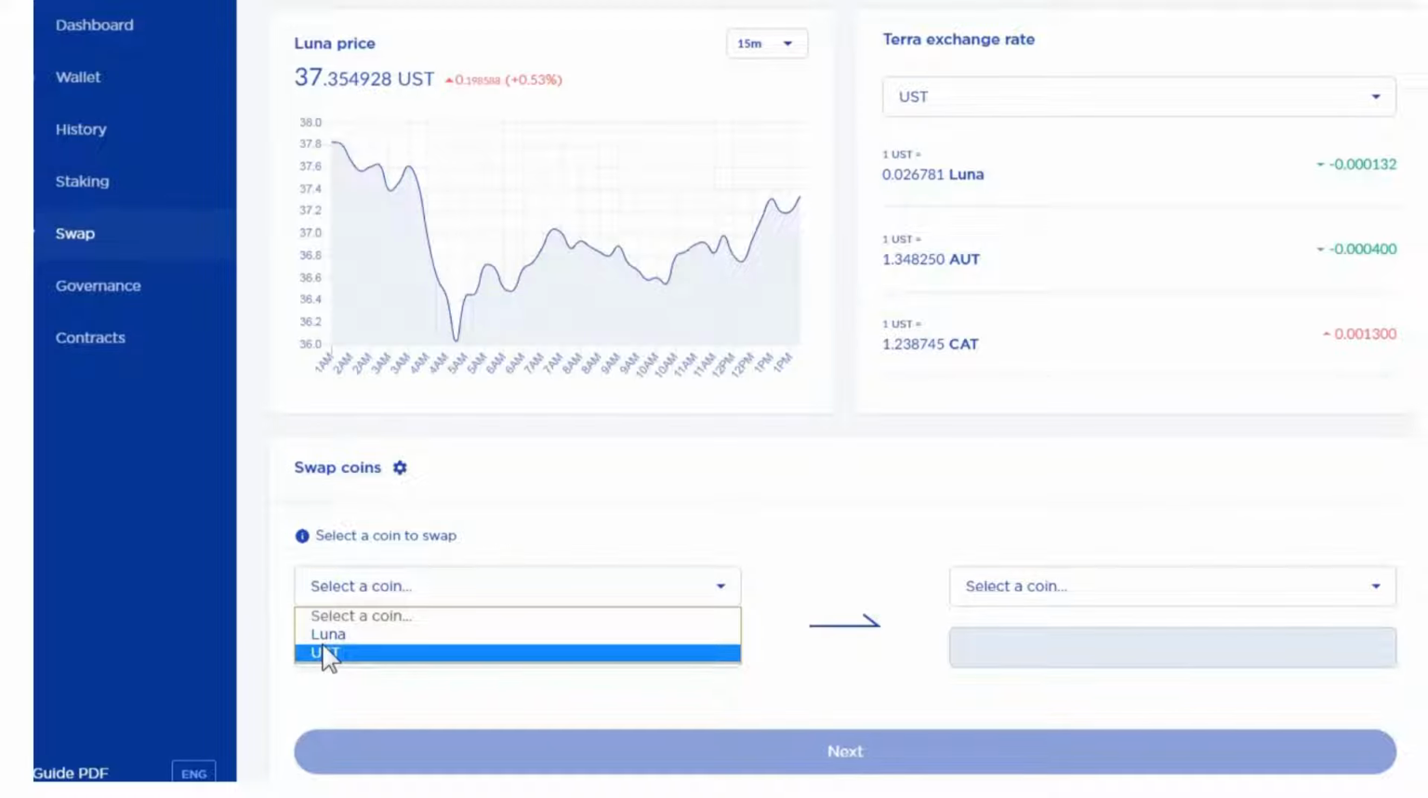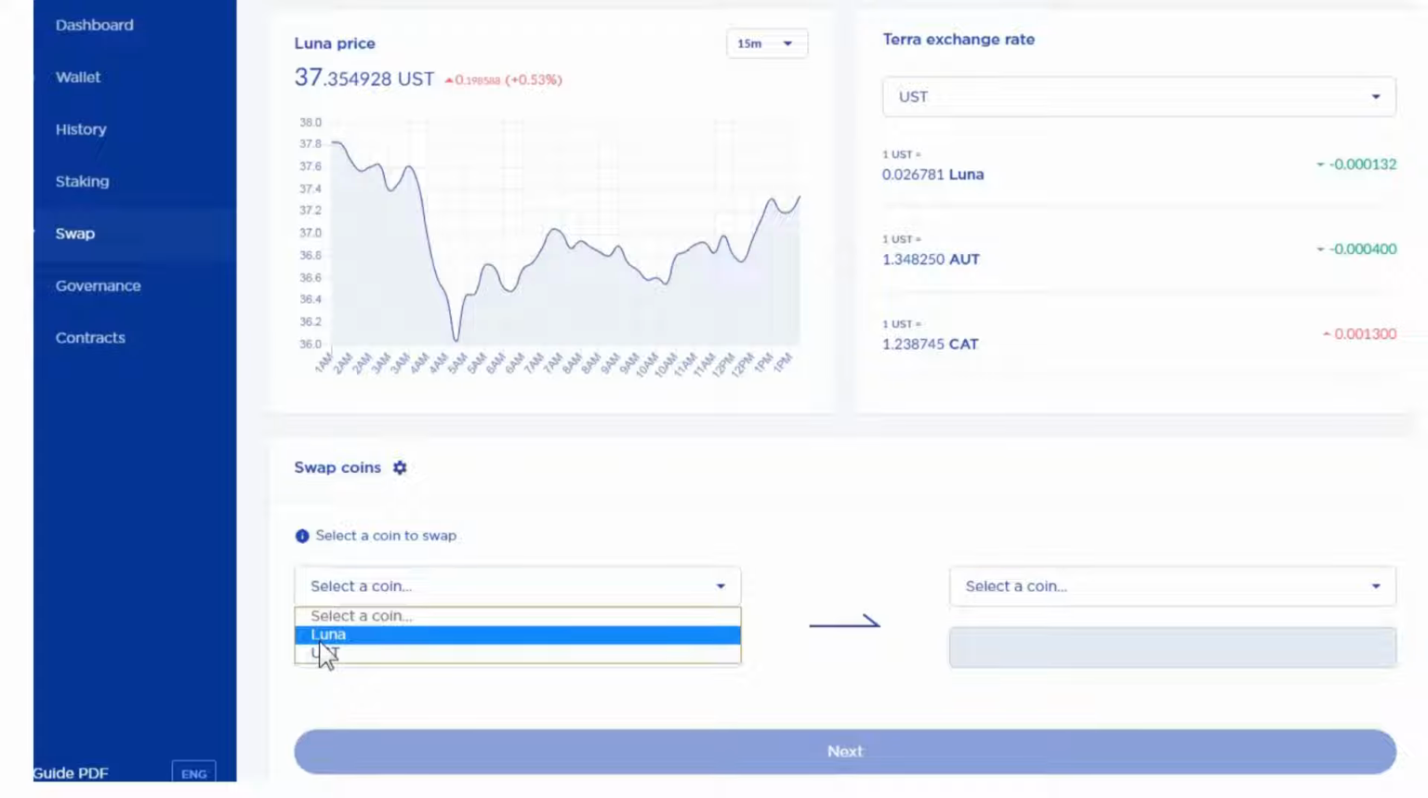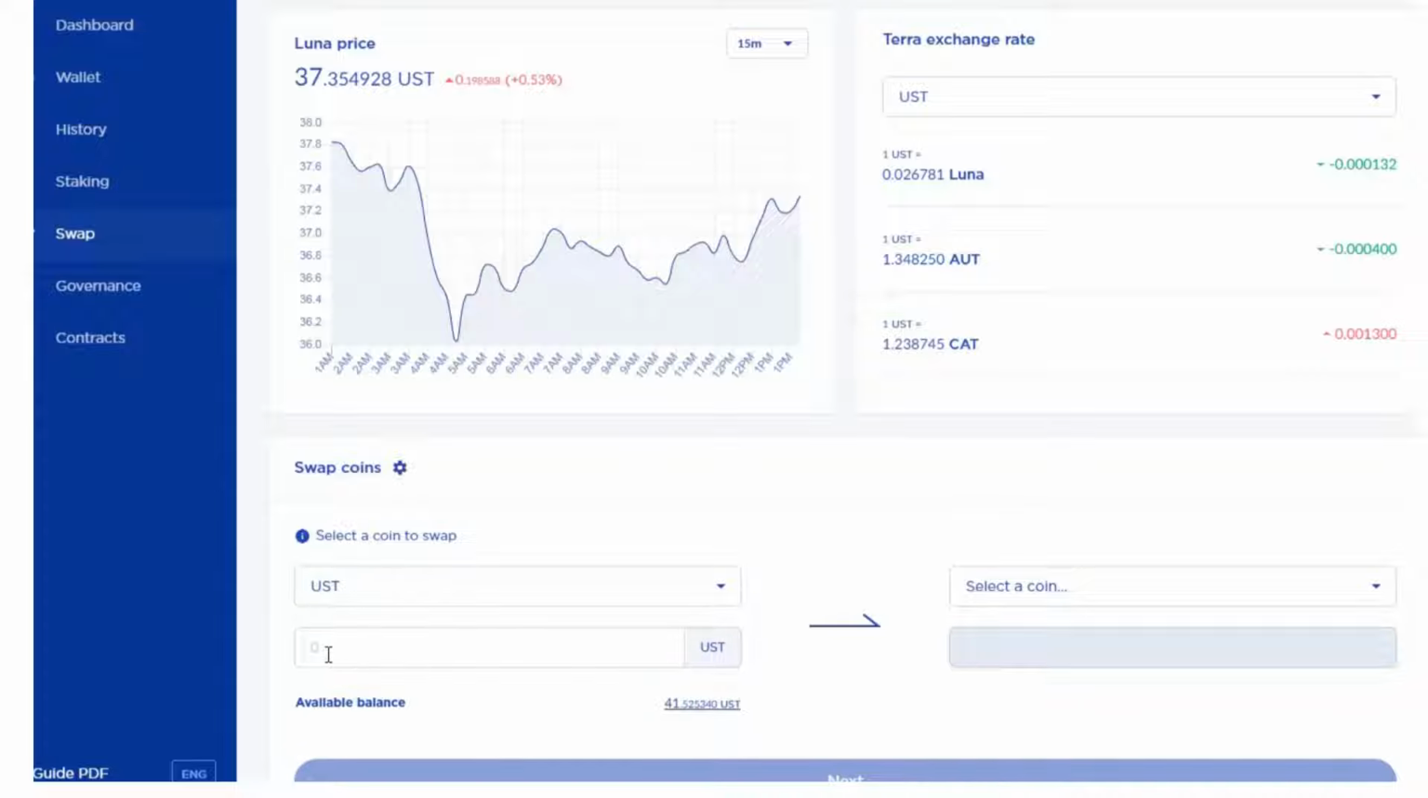when we send our funds, or that aUST, A as in Apple, UST, out from the Anchor protocol, it's going to become UST. So we'll have UST in our wallet. We'll take that UST in the wallet. We got 41 here. And let's say we wanted to send over $6 like we did before.